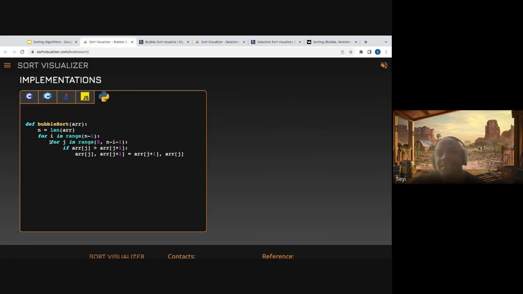Now, what they do is they iterate through that range, right? As the range that we are considering. And then if this item is greater than the next item, then they swap. This is how you swap in Python. You can swap it in one line.